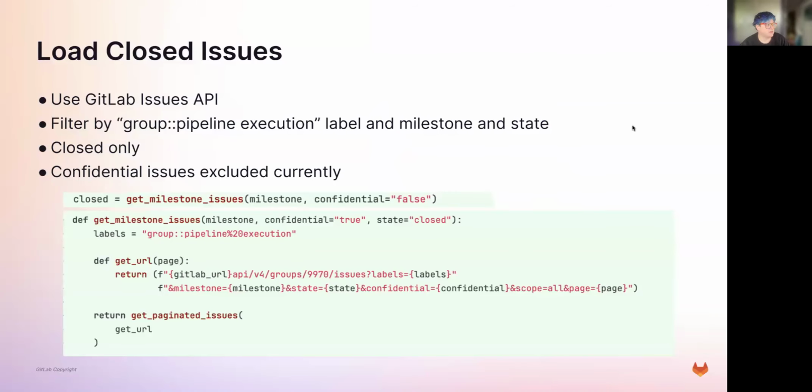So first we load the closed issues. I've loaded up a bunch of issues from past milestones. This is done with the GitLab Issues API. I filtered it for my team, particular milestones, and on closed issues only. I've also excluded any confidential issues at this point.